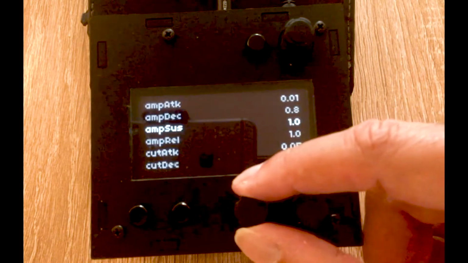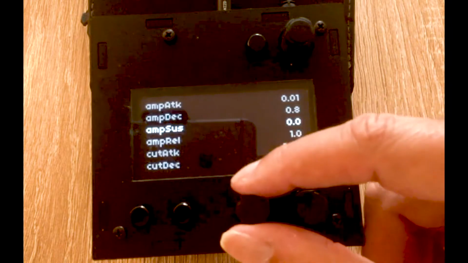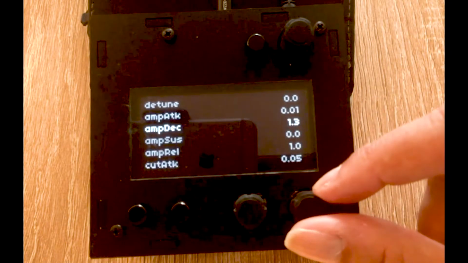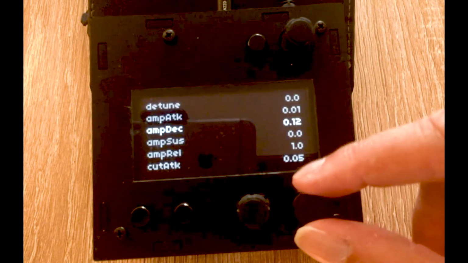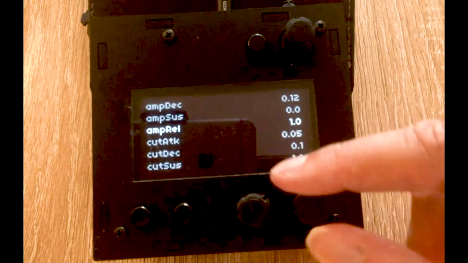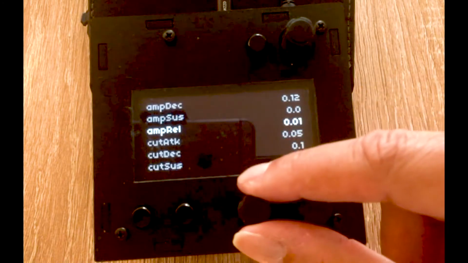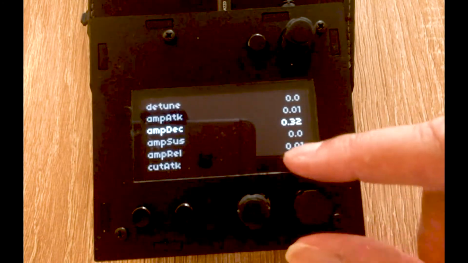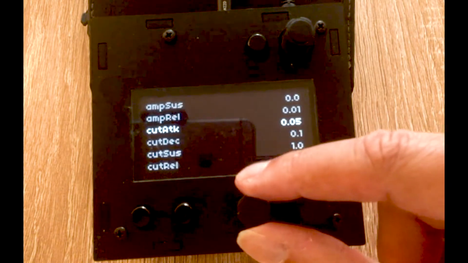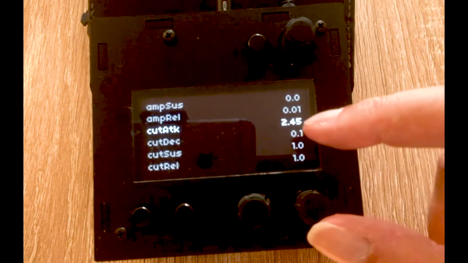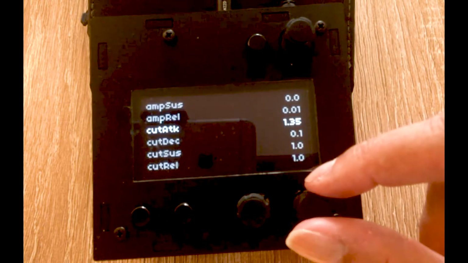A little bit more decay. Bring the sustain down. Percussive. Take the release. A bit more decay. Not too bad. The attack. The cut. It's just poking through.